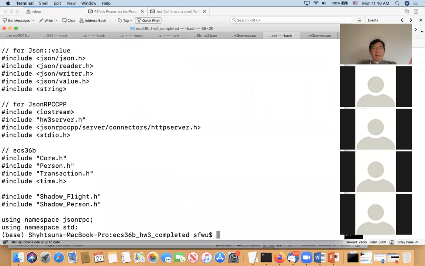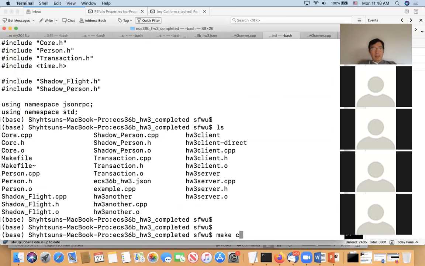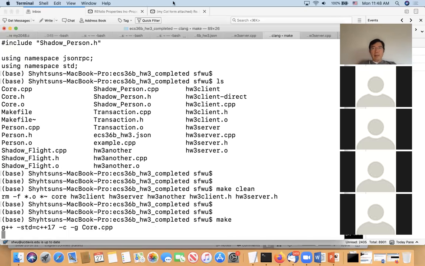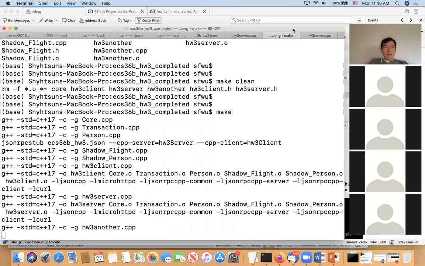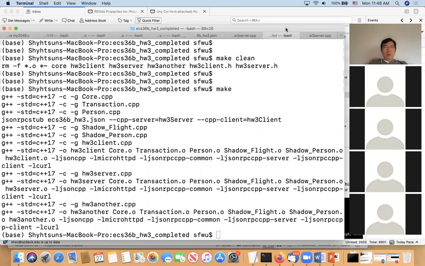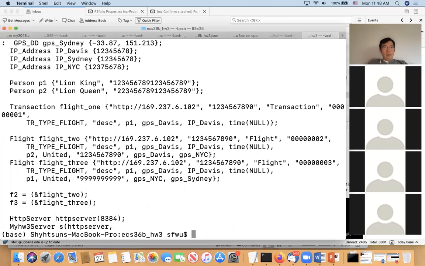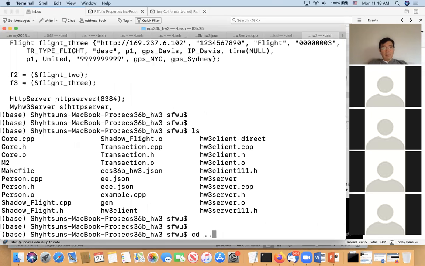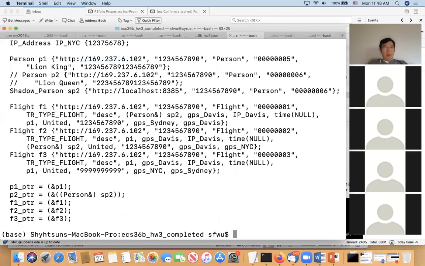Okay, I'm going to do one thing before I close today's demo. I just want to make clean and make again. And now I'm going to run this program with three sessions and tell you what's happening. This one is completed, this one's not. I have 2 directories. One is my real completion, one is just the one I sent you.